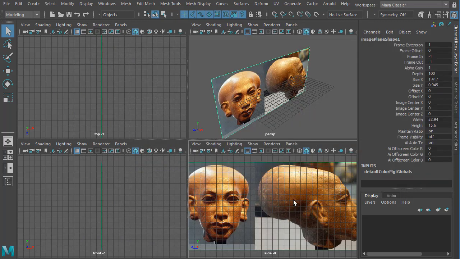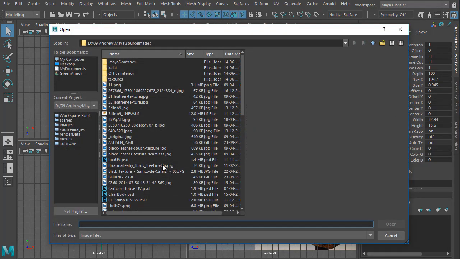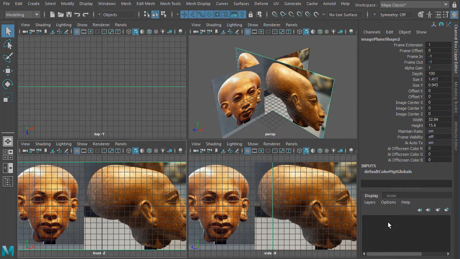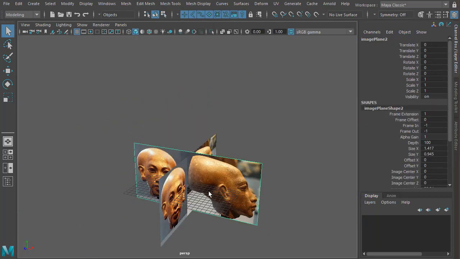So once we do that, we have the image here, and we also need to bring the same image inside the front view. So let's go again here to view. Down here you will find image plane, go to import image, and I'm going to pick the picture here, daughter of Akhenaten. Done. So once we have these two pictures, let's go to the perspective view. Now we need to push these images away from the center so that we can create the model in the center.